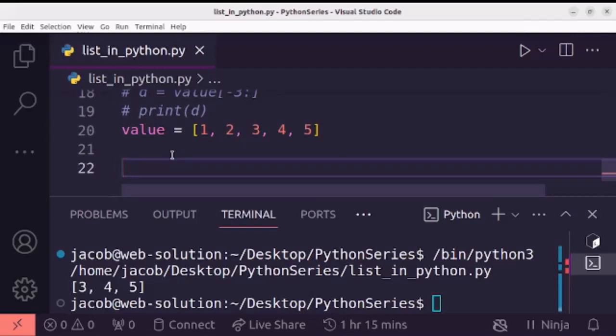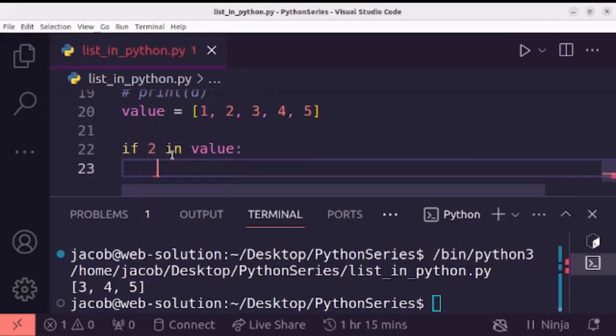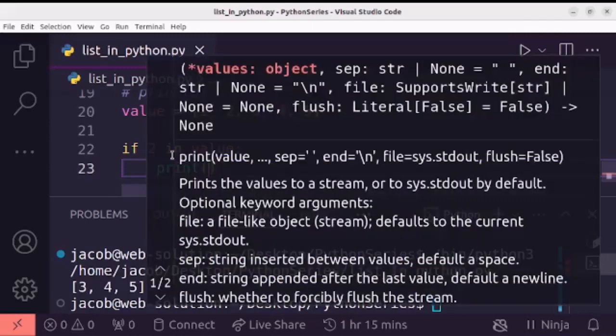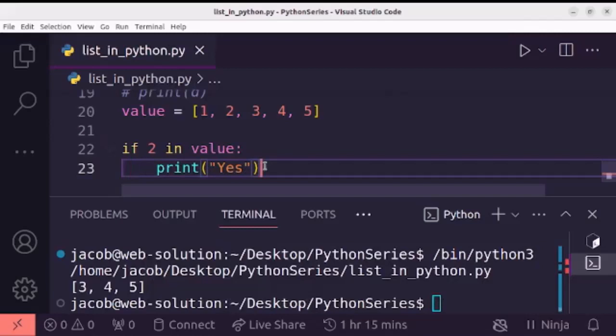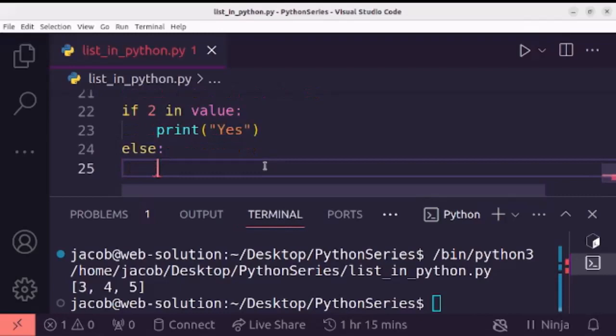So we can look through our list. We already have our list, so we can say if. What are we checking? Let's check that 2 exists in our list. So if 2 in value, we are saying print yes. It should print yes. And then else, it should print no.